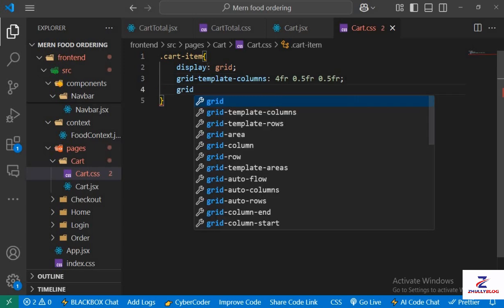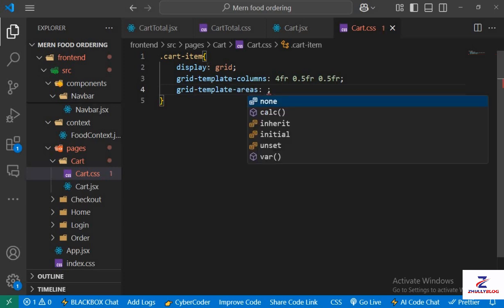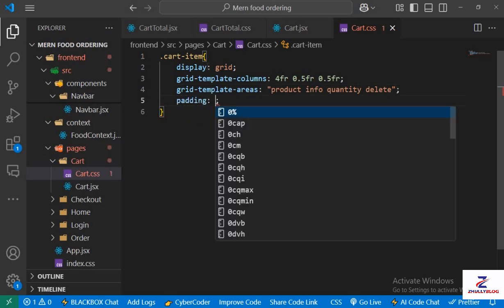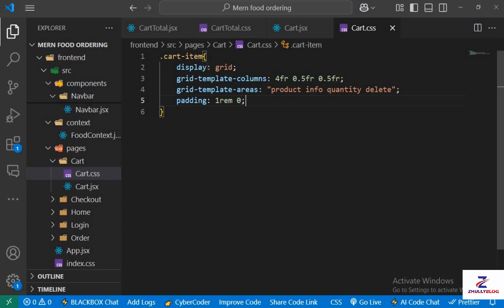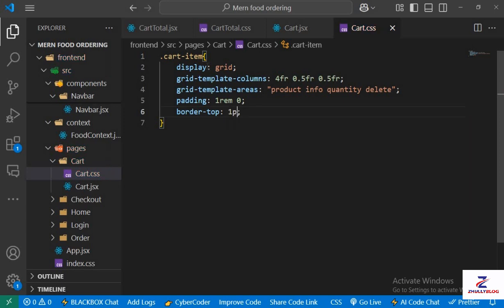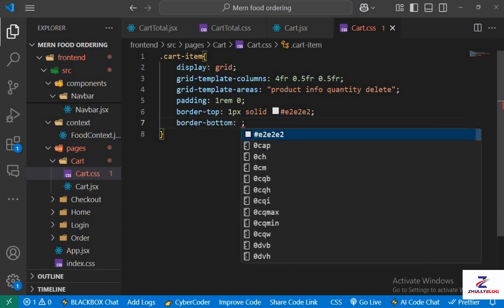Then we'll have our product template areas, and it's going to be product info, quantity, delete. We'll have a padding of 1 rem. Border top of 1 pixel solid #E2E2E2. So that's the color code. And we'll have a border bottom as well of the same thing.